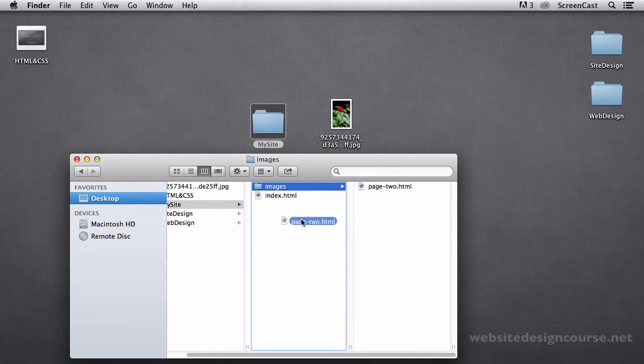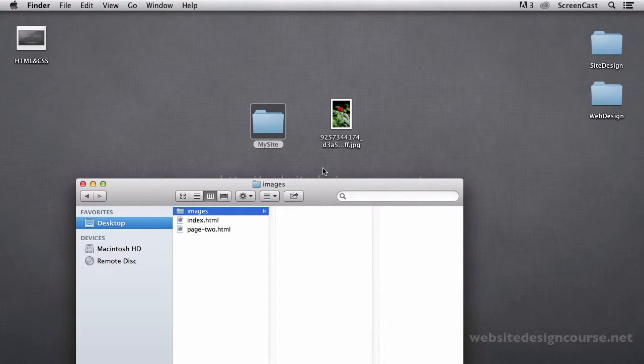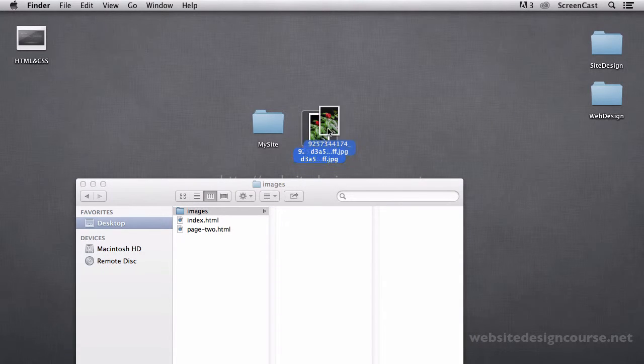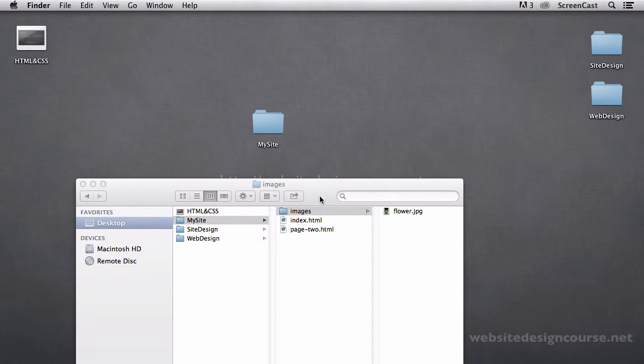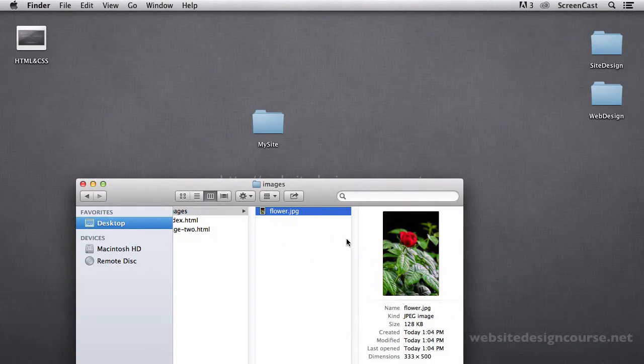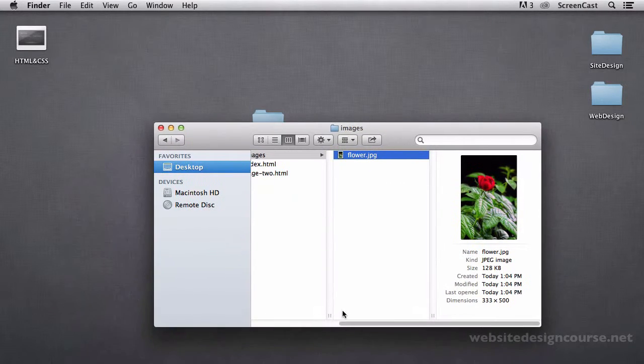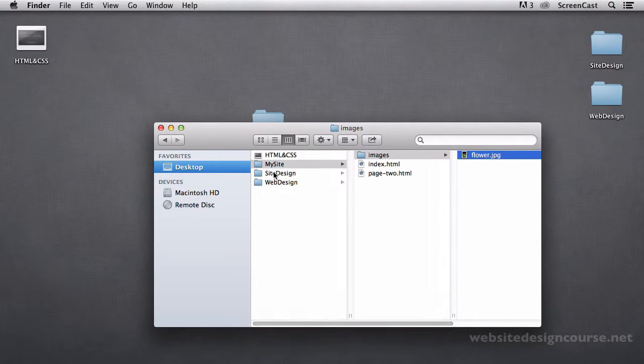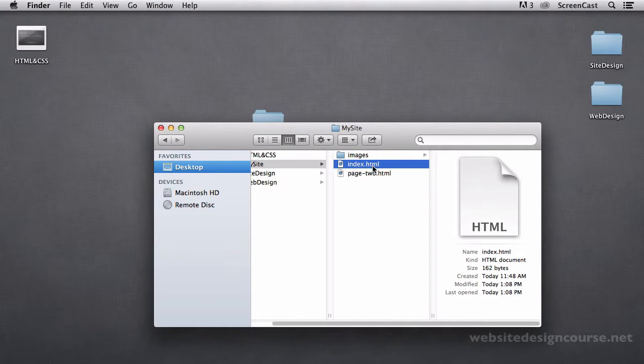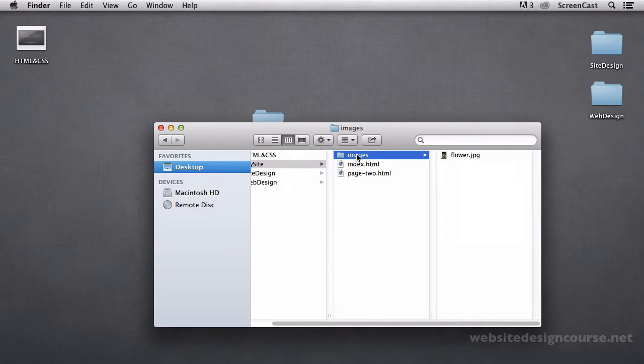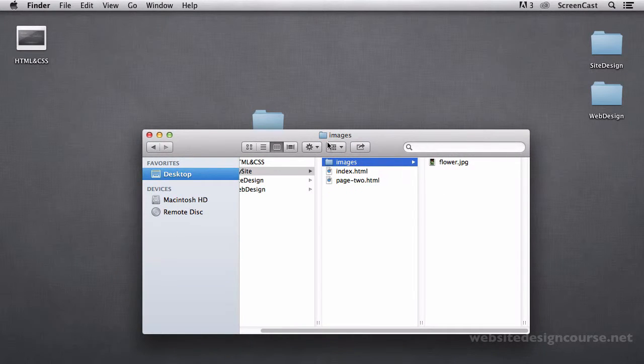And I'll pull out page two and I'm going to drop this image. I've downloaded a copy of this image directly on my hard drive here. And I'm just going to rename this image flower.jpg for now and drop it inside of the folder. So now I have images and then I have flower.jpg. So a little bit different structure. Inside of my site, I have my index page and my page two, and then I have an images folder with that image. So because I've renamed these files and folders, all of my links will break.